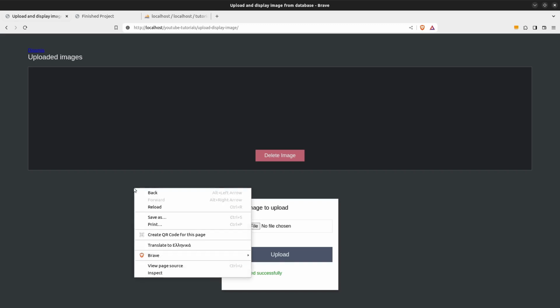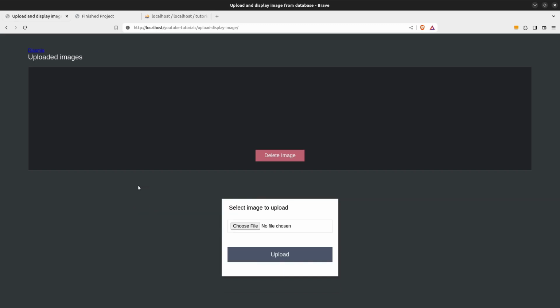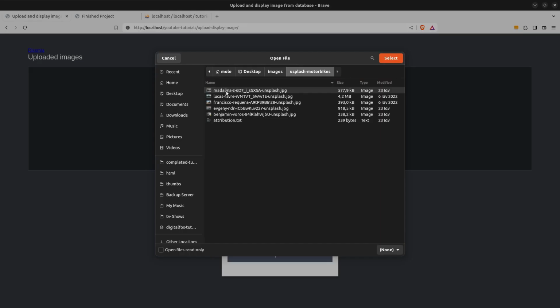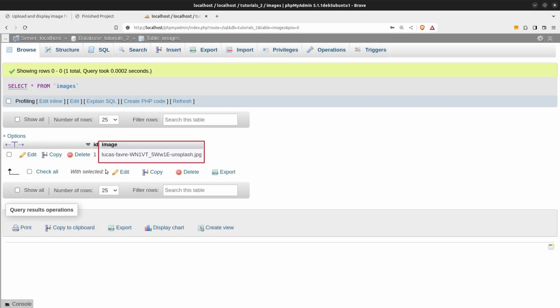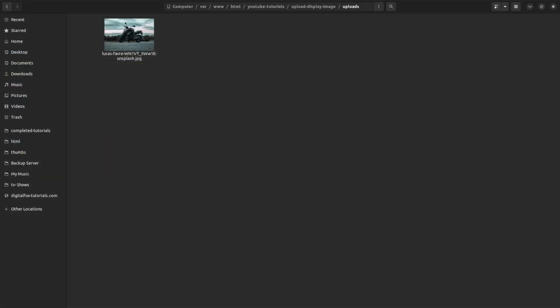Let's upload a file to check this out. I will reload the page and I will choose an image file to upload. We see the success message. That means we have uploaded successfully the image file to the server. Nice. We see the image name in the database and the image file in the uploads folder.